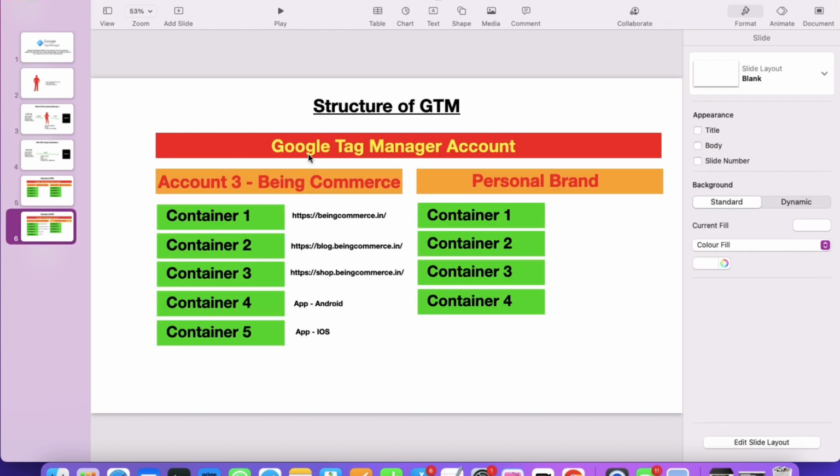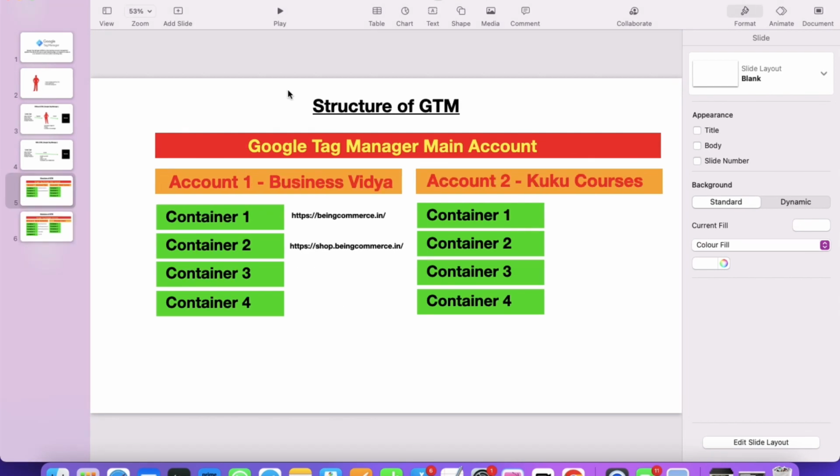We will of course teach you practically how this works, so you guys do not have to worry. So this is how the structure of Google Tag Manager looks, and this is how it works. Now let's create the Google Tag Manager account, and we will follow this same structure for Google Tag Manager.